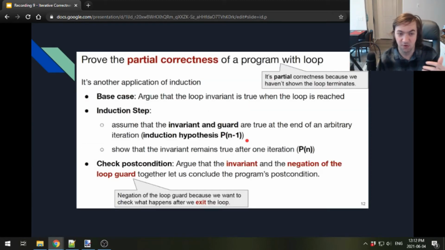Now, first off, we want to do partial correctness of the program with our loop, and partial correctness because we haven't shown yet that the loop is going to terminate. And this is, again, induction. We start with a base case. The invariant is true when we reach the loop. Induction step: assume that the invariant and the guard are true for some arbitrary iteration, which is kind of equivalent to doing our induction hypothesis on P of n minus 1. We then show that the invariant holds true after one iteration of P of n.